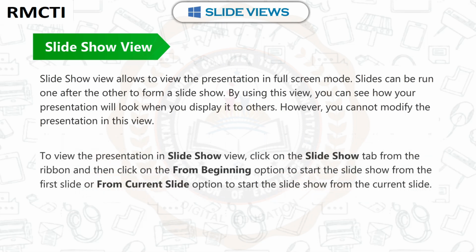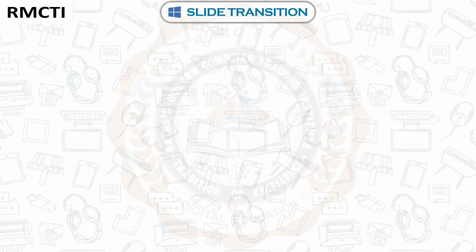To view the presentation in Slideshow view, click on the Slideshow tab from the ribbon and then click on the From Beginning option to start the slideshow from the first slide or from Current Slide option to start the slideshow from the current slide.